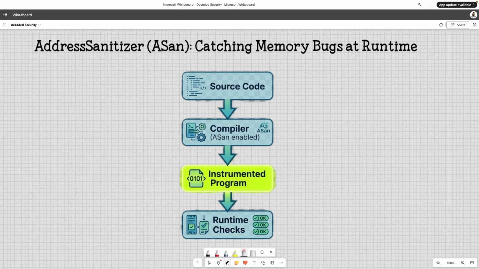AddressSanitizer is a runtime memory error detector. It was developed by Google and is now a part of LLVM and GCC, which are the compilers. ASan works by doing two things. First, it modifies your program during compilation. And the second one is it checks every memory access while the program runs. So instead of discovering bugs months later, ASan catches or crashes the program exactly where the bug happens.